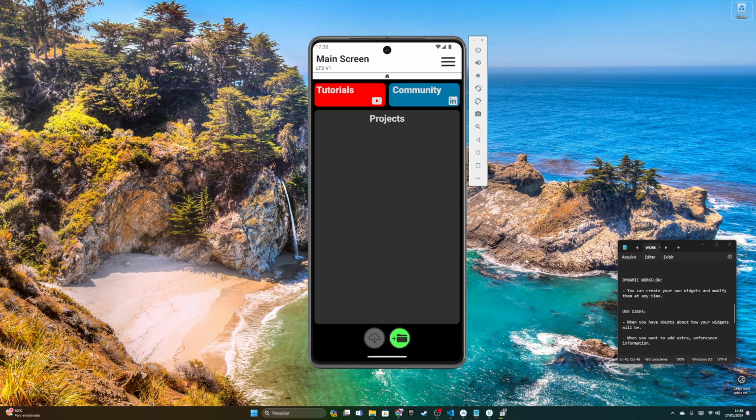So, a dynamic queue workflow is basically when you have a project where you can modify your widgets to accommodate your needs while you progress your field. Okay? So, what is the use case for this workflow?